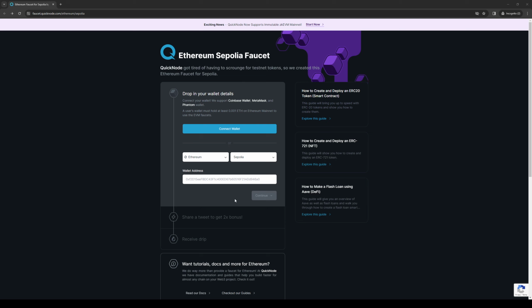So step one, you guys want to open your browser and navigate to this website right here. The URL goes faucet.quicknode.com, followed by /ethereum/sepolia. Once you guys are here, you want to connect your Ethereum wallet to the faucet by clicking on the Connect Wallet button, and then select your preferred wallet provider.